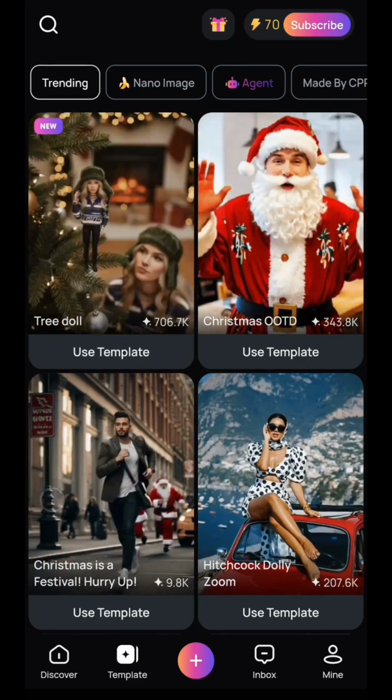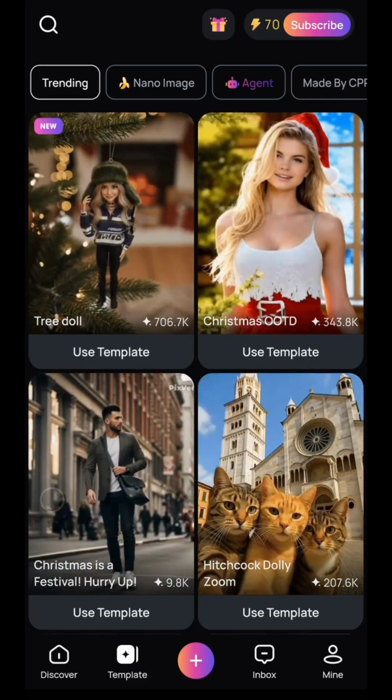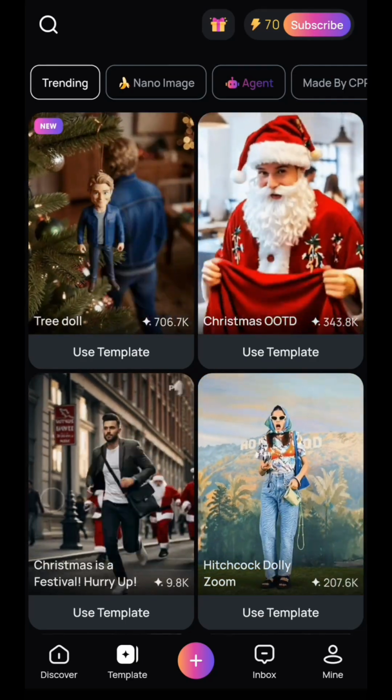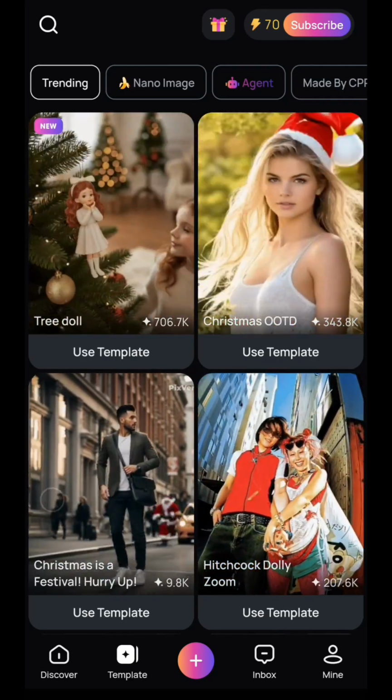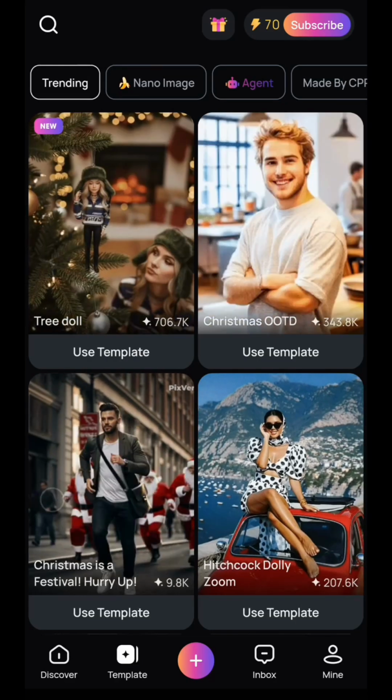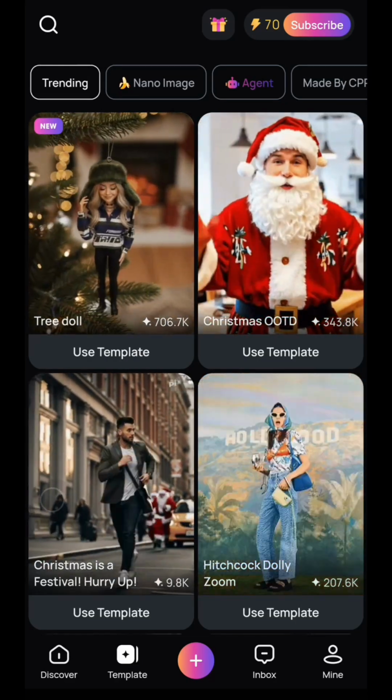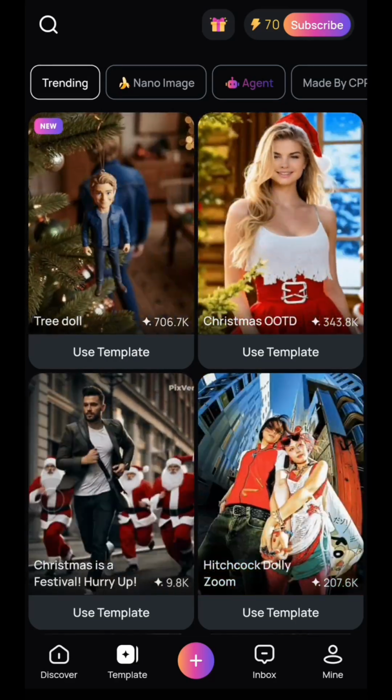You can use it on the web or just download the app version from the Play Store like this. And then next, just simply log in using your Google account. And don't worry, Pixverse will give you free daily credit so you can generate animations for free every day.